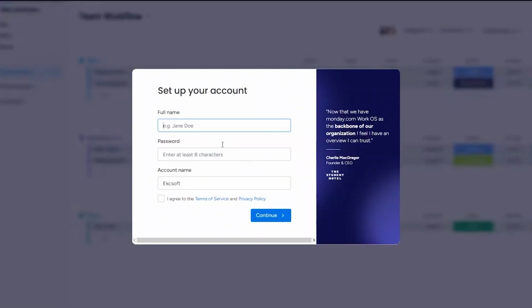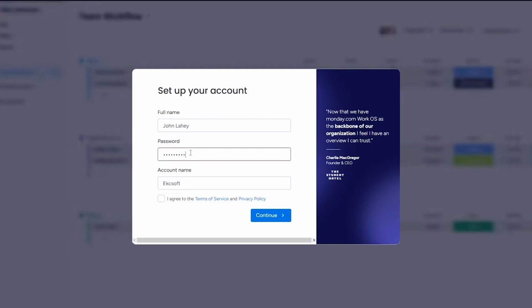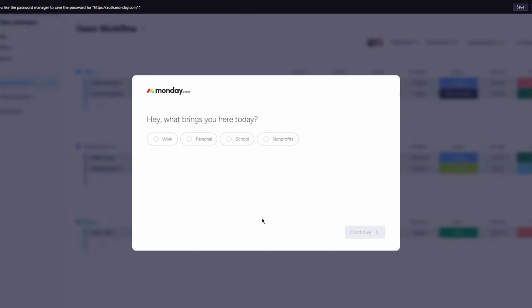Once I click on continue, here it says set up your account. So I'm just going to enter my name. There we go. Then it says enter your password, so I'm going to go ahead and enter my password. Then it asks you for your account name. You can change it to whatever you want, it doesn't really matter. And then we're going to click on continue.